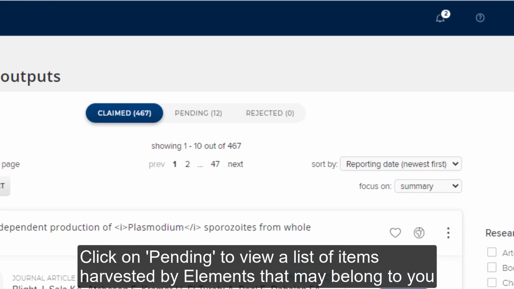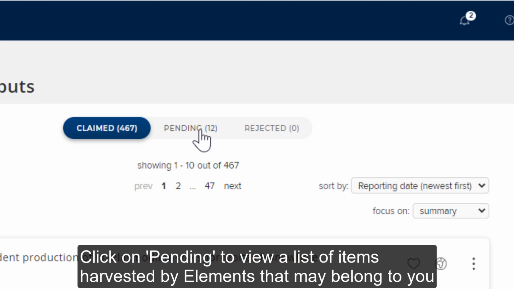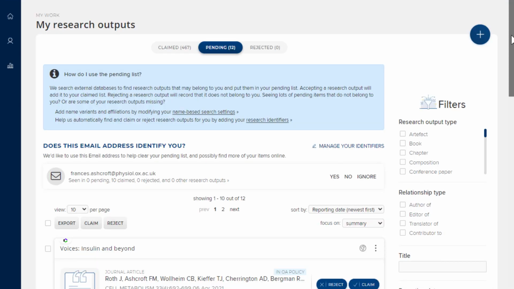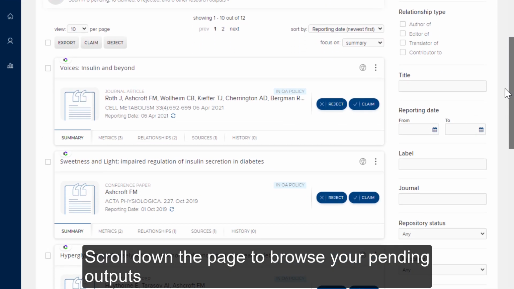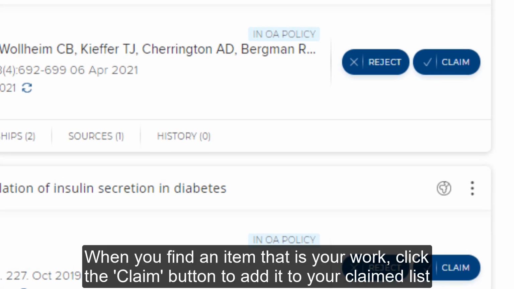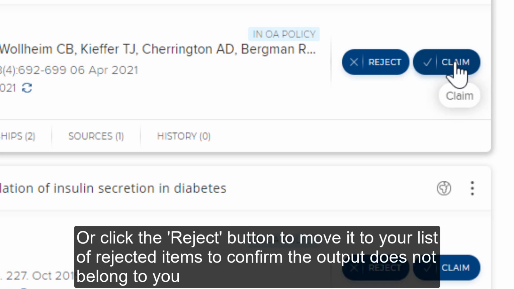Click on Pending to view a list of items harvested by Elements that may belong to you. Scroll down the page to browse your pending outputs. When you find an item that is your work, click the Claim button to add it to your claimed list, or click the Reject button to move it to your list of rejected items to confirm the output does not belong to you.